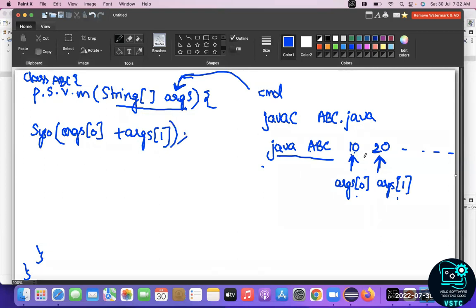So this execution is done at the command line, in the command prompt. CMD stands for command. So using the command line, we are passing the arguments. This type of arguments, we call them command line arguments.